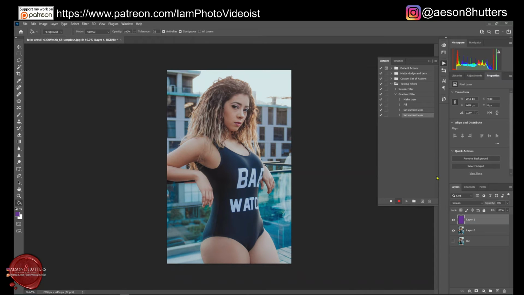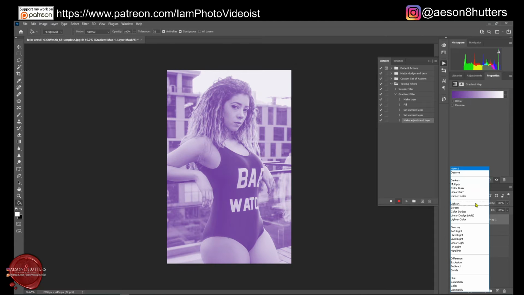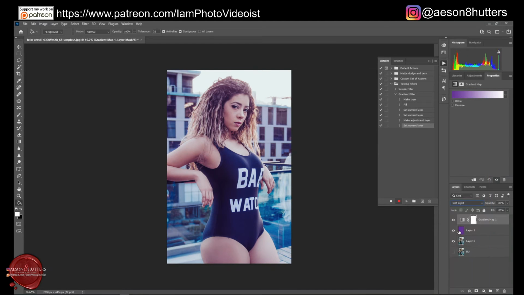We already did that. This is very similar to this, but now we're going to add gradient filter over it. So basically it's recording another action to go with it. I just want to show you how much you're saving time in your workflow, and it keeps your job consistent. So let's go ahead and adjustment layer, and then let's select gradient map over here, right? You select that, and then I'm gonna change this to soft light, right? And then we're gonna change this to 20%.